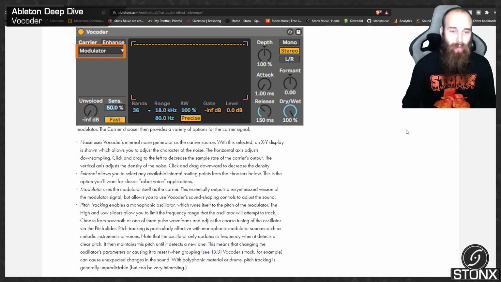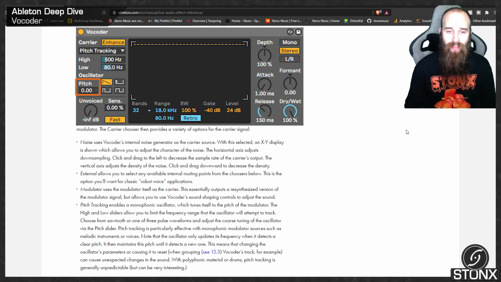Pitch tracking enables a monophonic oscillator which tunes itself to the pitch of the modulator. The high and low sliders allow you to limit the frequency range that the oscillator will attempt to track. Choose from sawtooth or one of the three pulse waveforms and adjust the coarse tuning of the oscillator via the pitch slider. Pitch tracking is particularly effective with monophonic modulator sources such as melodic instruments or voices.